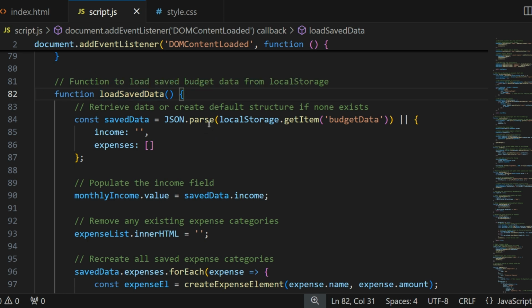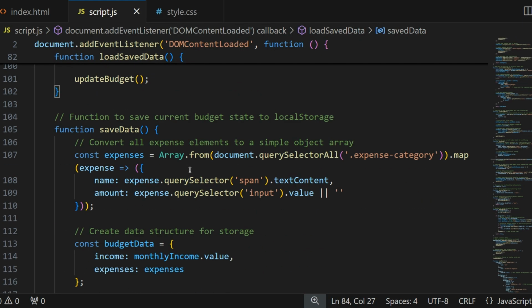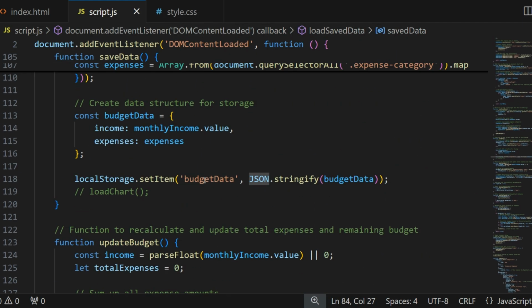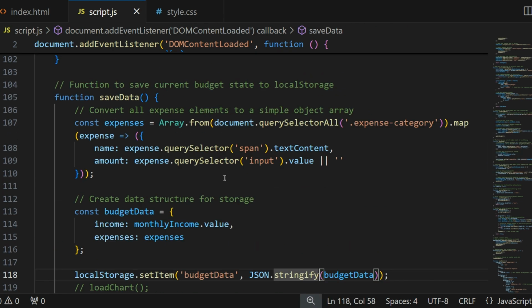Okay, but now let's go and see how we have been loading the data from the local storage. All right, so first we are fetching the data using JSON.parse. Why we are doing this is because when we are saving the data, we are doing JSON.stringify. This is converting the data into JSON.